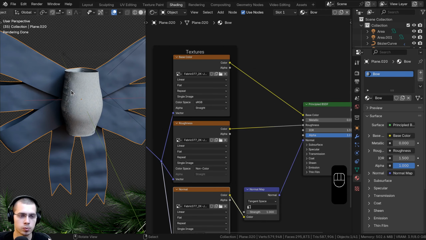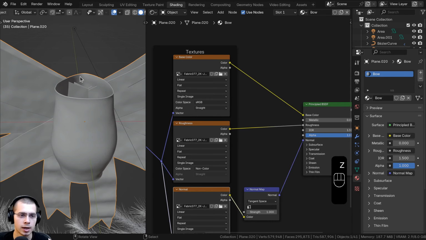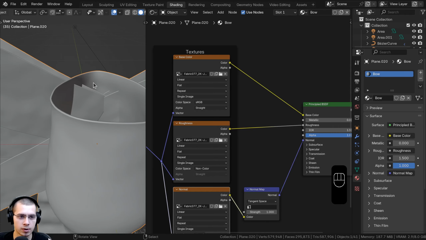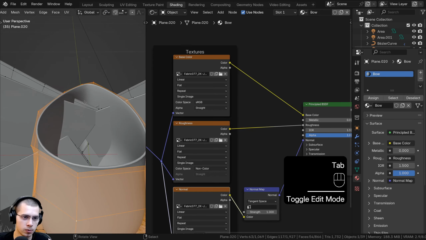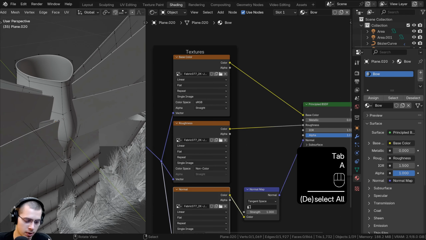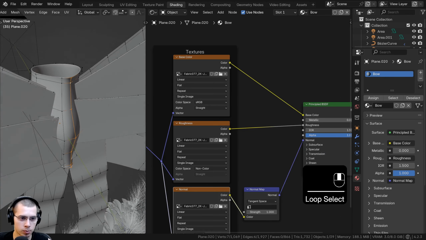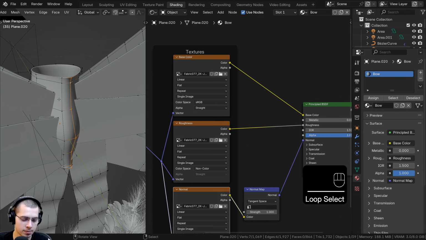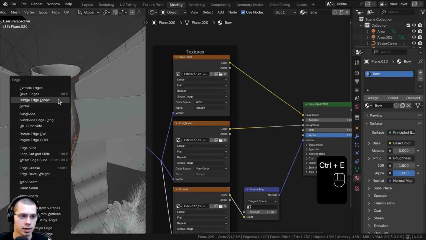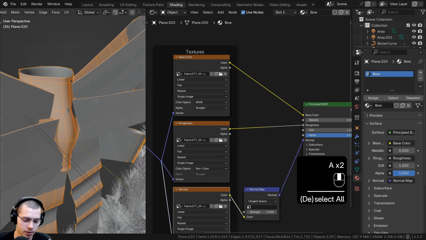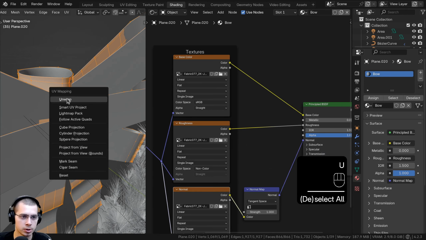So now I need to unwrap this, but before I unwrap it, I do want to add one seam here at the very end. So if I go into edit mode, I can deselect everything, just hold down the Alt key and select that loop right there. And I want to add a seam, so I'll press Ctrl E and I can just click on Mark Seam. Now I can select everything and I can just hit U and I will just choose Unwrap.